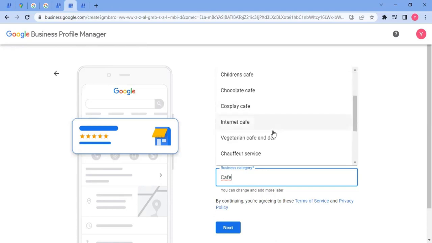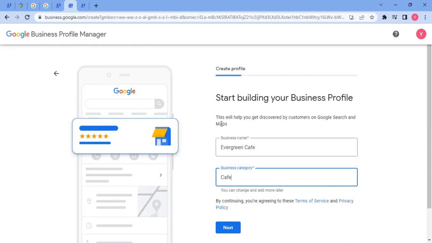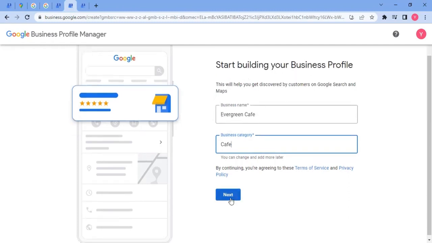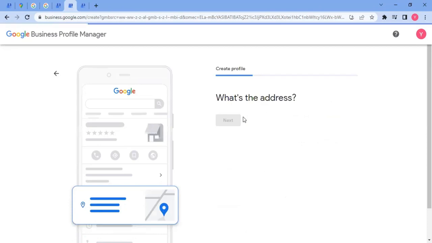But in my case, since none of these categories are applicable to me, I'm just going to go with the broad one. So once I'm fine with it, I can click on next. In your case, you can also do that. Then it will ask you, do you want to add a location customers can visit, like a shop or office? Definitely, because we are creating this profile for our business, so definitely we want to add an address. This is kind of essential, isn't it? So you can click on yes and go to next.